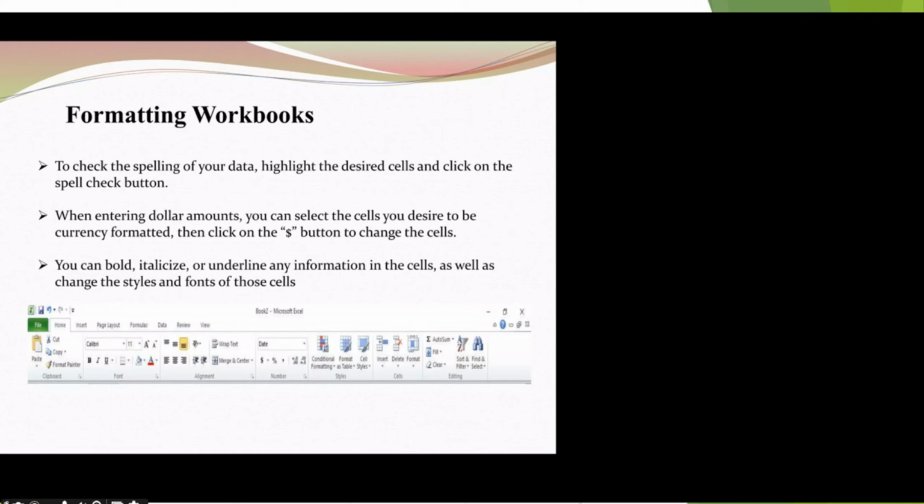Welcome back. Formatting workbooks: just check the spelling of your data. Highlight the cells, click the spell check button, and it will check the spelling.